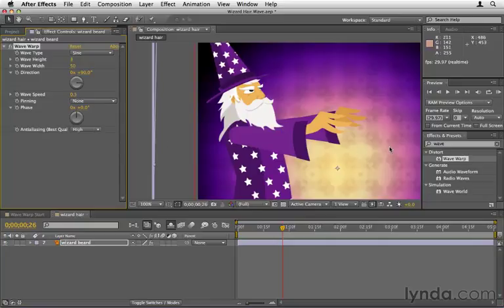high. I should also point out, if we just close this by clicking the X, that there are just loads of effects in this distort category that warp and turn and smear your layer all over the place that are kind of fun to play with.